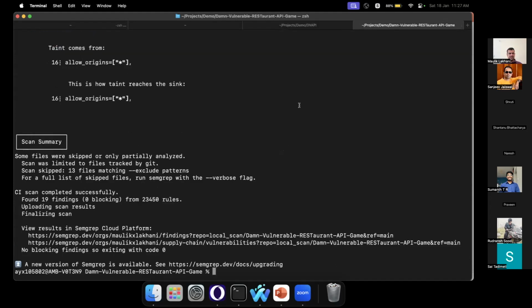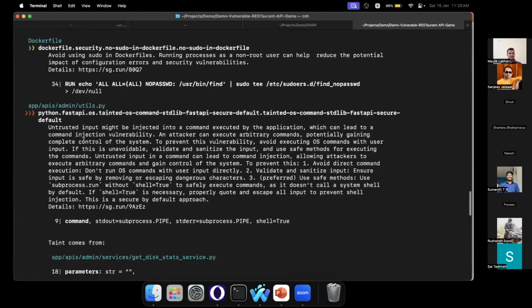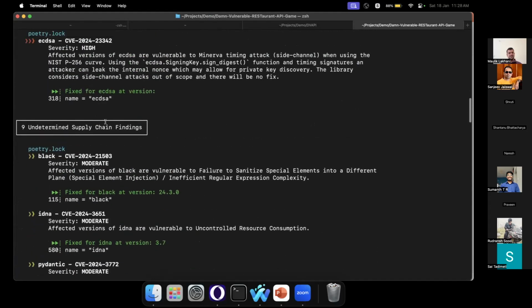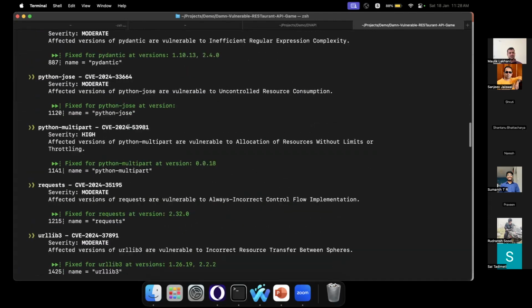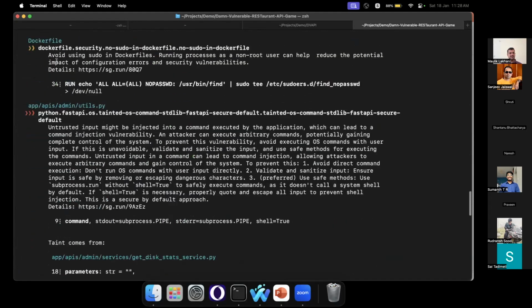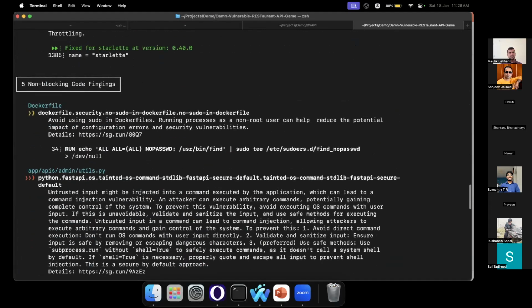Once you run that command, it gives you this kind of output saying that there are vulnerable dependencies and one of them is directly reachable. There are other 9 vulnerable dependencies, but whether those are reachable or not, we are not sure. And then there are 4 security issues in your code. There are 5 non-blocking code findings, which are security issues, but non-blocking.